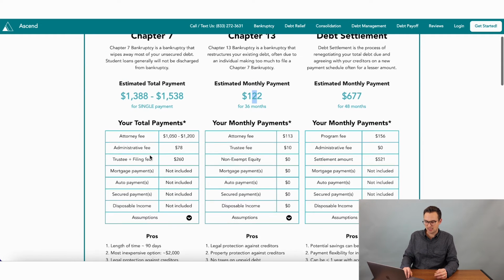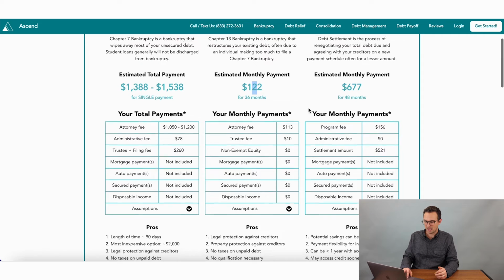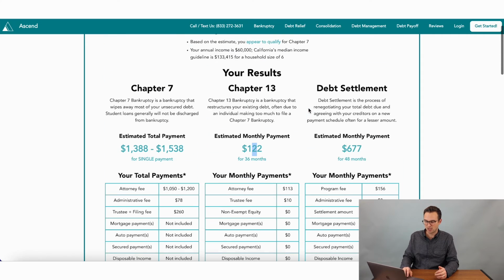So the next thing that we're going to look at is the Chapter 13, debt settlement, and Chapter 7. And I think debt management is right below it. So this gives you a sense of, for that $50,000 of debt that we're trying to get rid of, these are all the different costs and duration for your different options. And what goes into those.